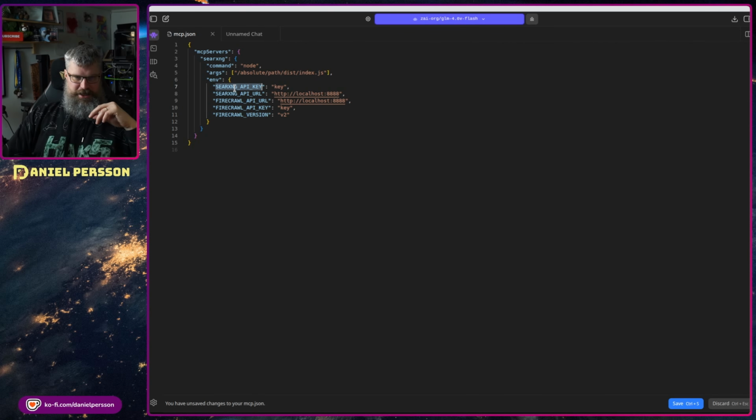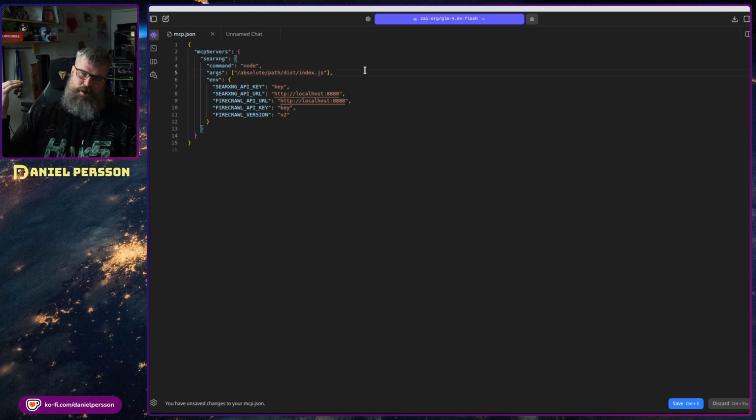So you have SearXNG API key, SearXNG API URL, Firecrawl API URL, Firecrawl API key, and then Firecrawl version. I wanted to use Firecrawl as well because I have a locally installed one, so why not use it for crawling the different sites and get JSON responses.